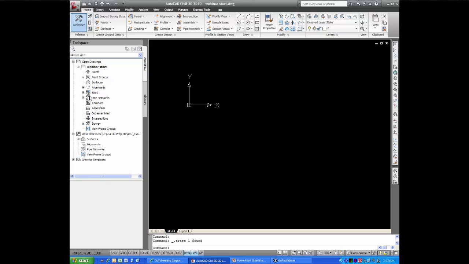Basically, it runs from top to bottom in the tool space, from points up the top, running through creating surfaces, alignments, corridors, and then right down to view frame groups in your output. It basically runs from top to bottom, and we're going to start at the top with our points.